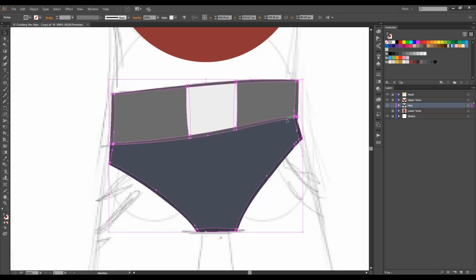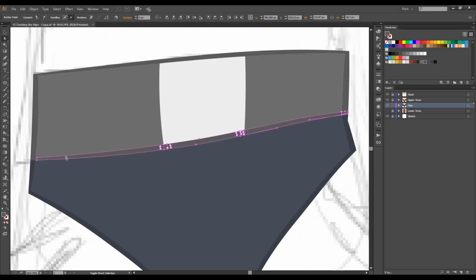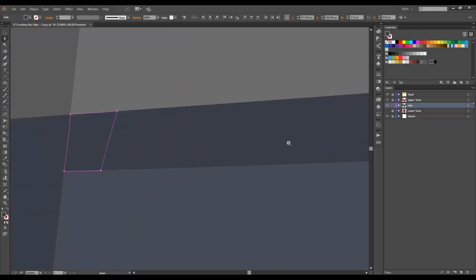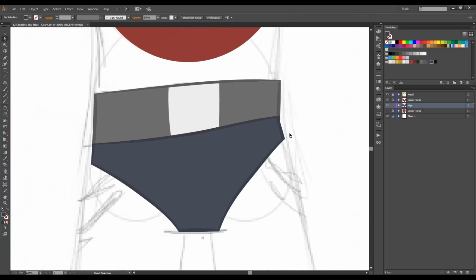You know what? I'm going to change the color for the lower part of the belt to the jeans color. Expand it first into paths. I might need to zoom in a lot to select everything very precisely. And yep, I like it better.